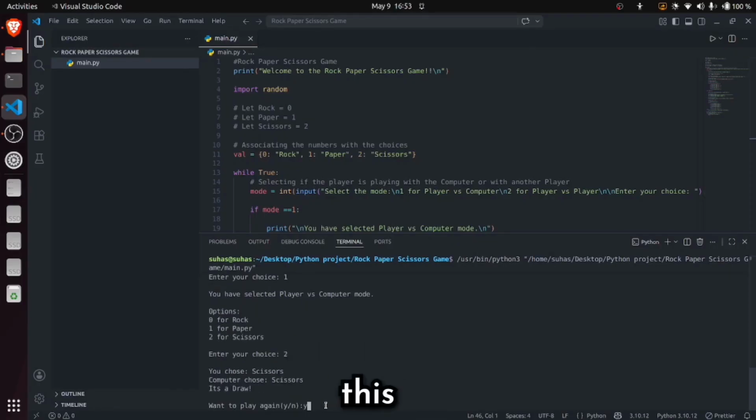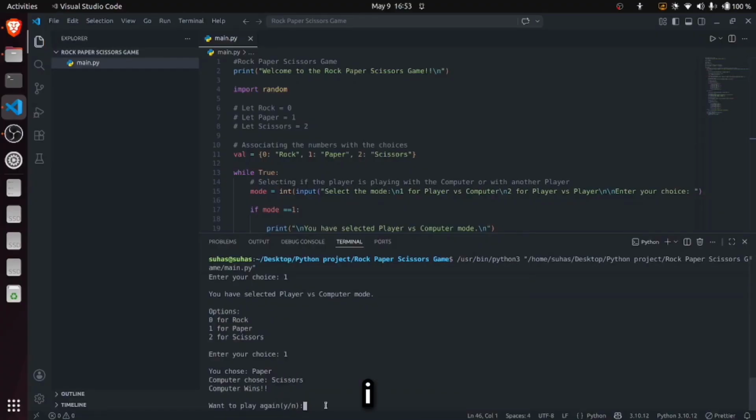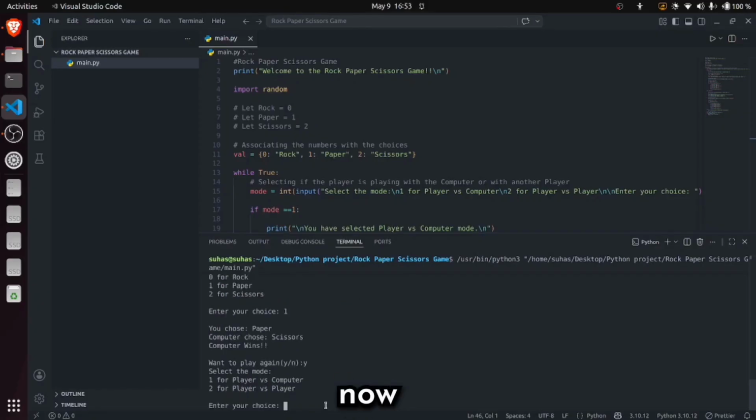What is this? Wait. People will be like, this is scripted. This is not scripted. Let's choose one. Okay, there we go. I chose paper, computer chose scissors, and the computer wins. Do you want to play again? Yes. Now let me show you the working of player versus player.